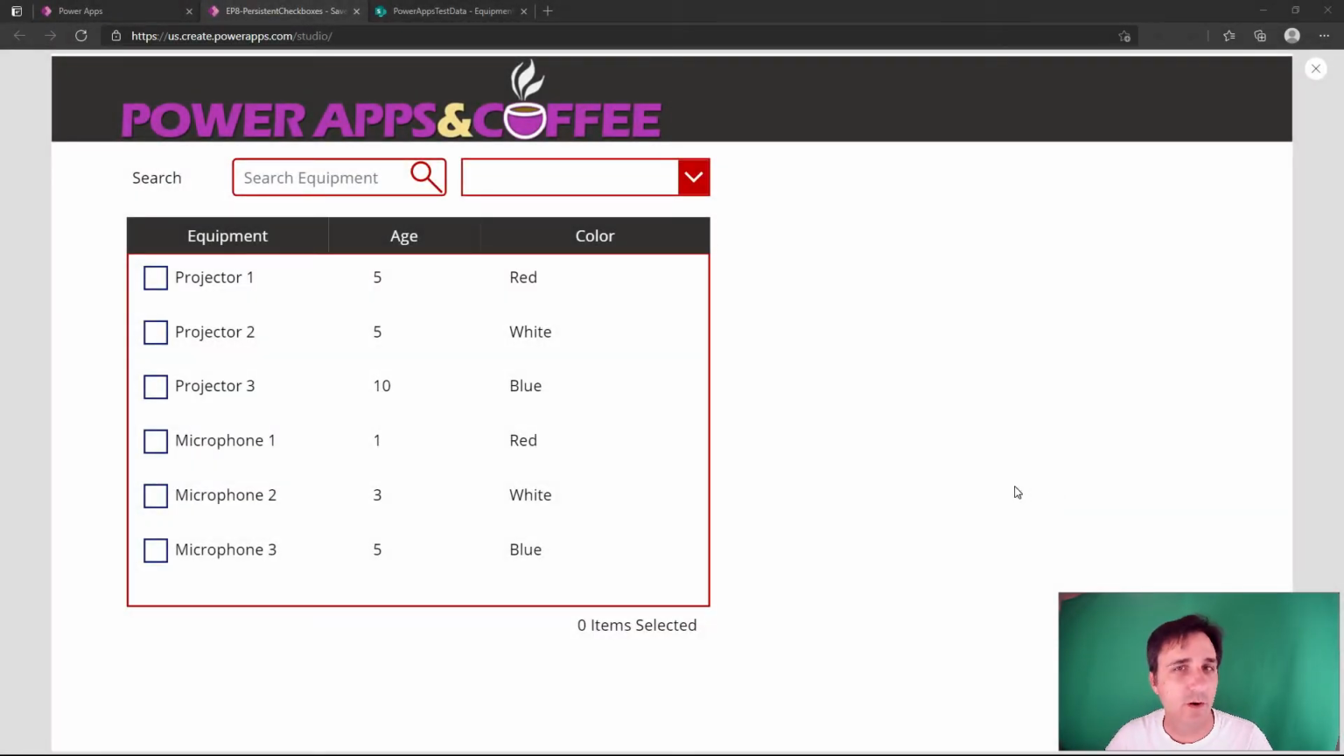So what we're going to go over today is a problem I've come across in a couple scenarios where I have a gallery, I have some things I want to select, but I want them to survive filtering, be it through a search or through a drop-down or any other method you would filter.